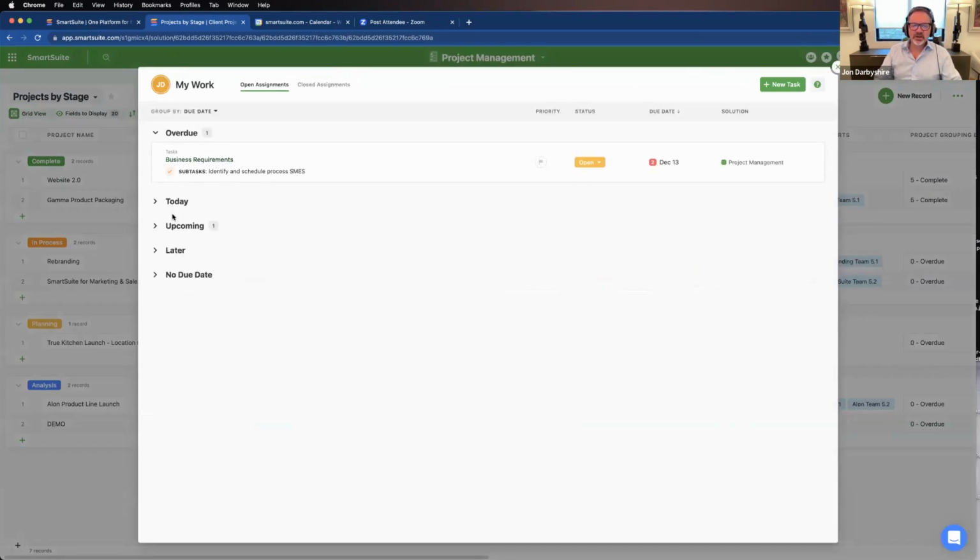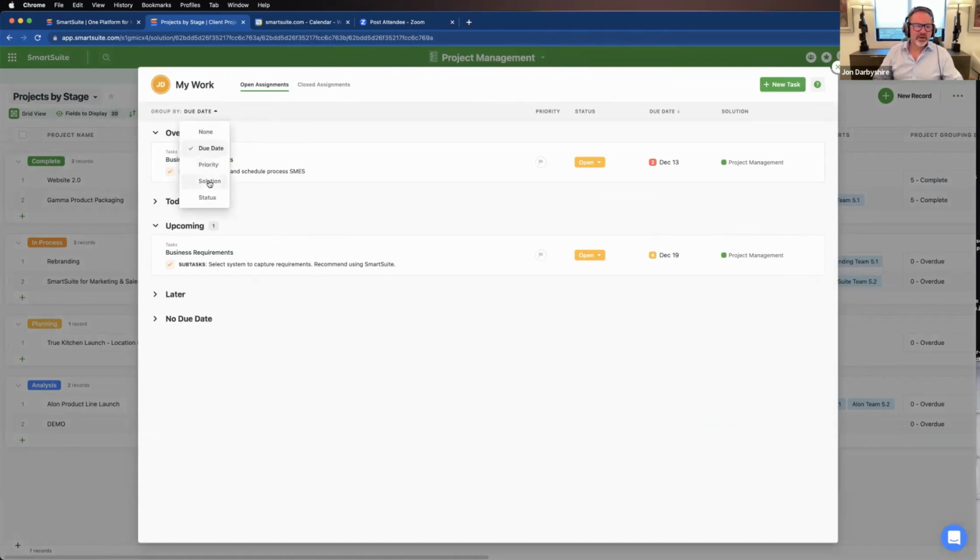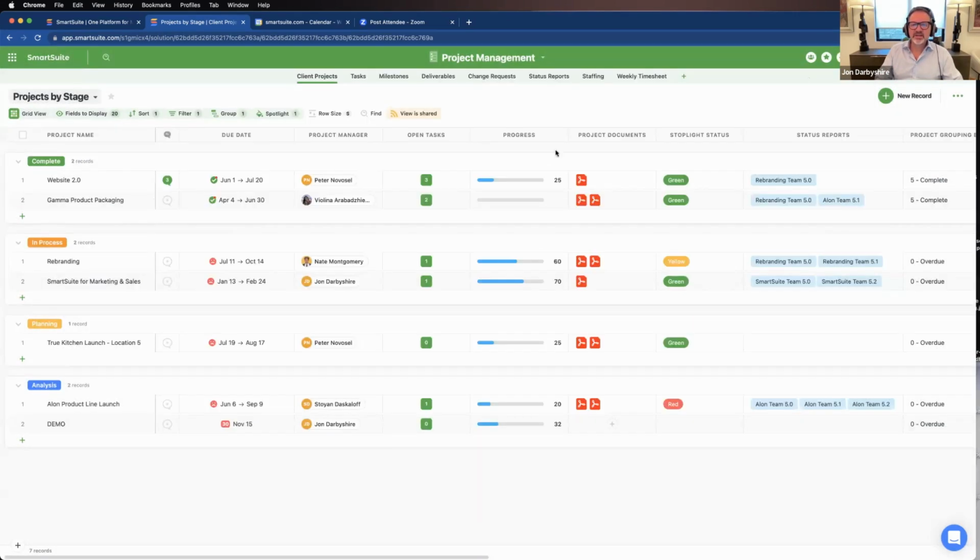And each user can log into their My Work. This will accumulate all of the tasks from every app across every solution in one place for that particular user. So they'll see things based on due date, or I could change it based on priority or status or solution. I could organize this however I want, but this is one place that you can go to see everything that you've been assigned.